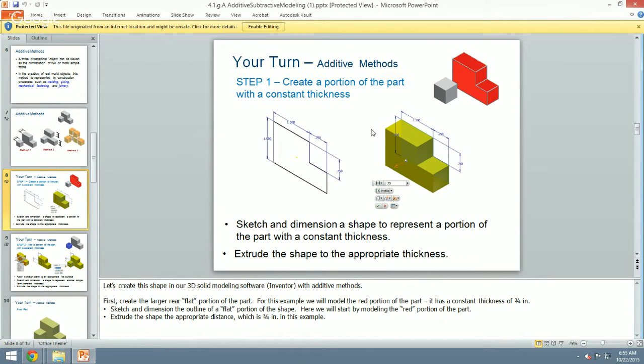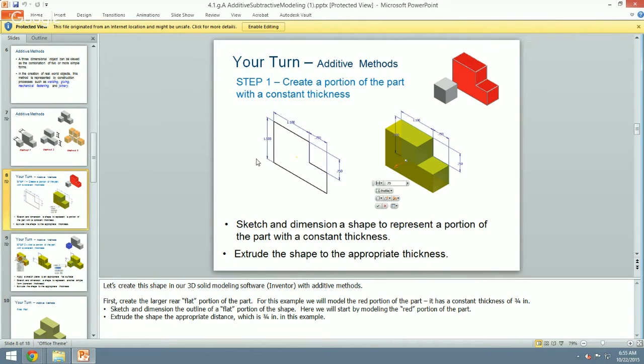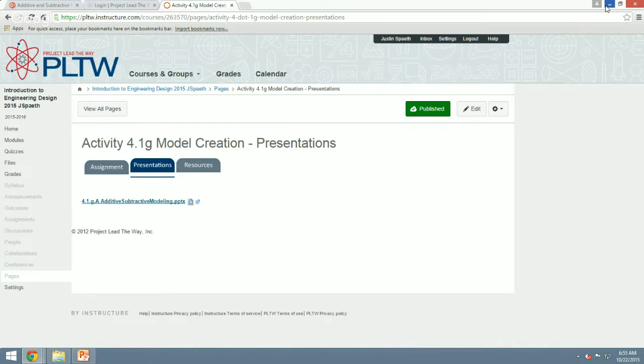So additive, just a quick side here. Additive, we're talking about welding, gluing, fastening, joining. Okay, so this is done in real life as well as in AutoCAD modeling. So let's open up AutoCAD Inventor.